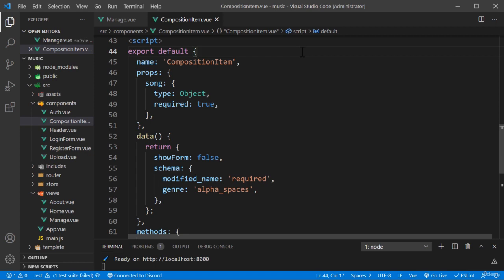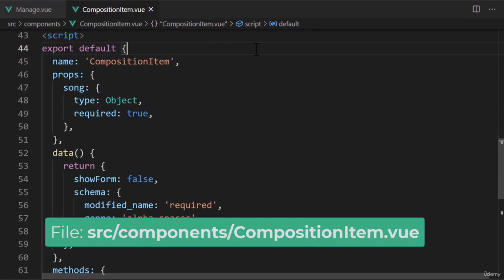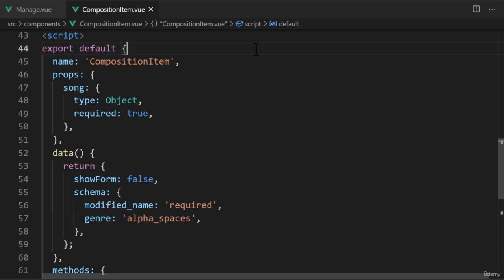In this lecture, we are going to handle the form submission for the song. The form we've created will update a specific song uploaded by a user. We're going to do what we did last time. We'll inform the user the status of their submission by using alerts. We are going to add additional data properties to the composition item component to manage the alerts. It's going to be similar to what we did with the login and registration forms.